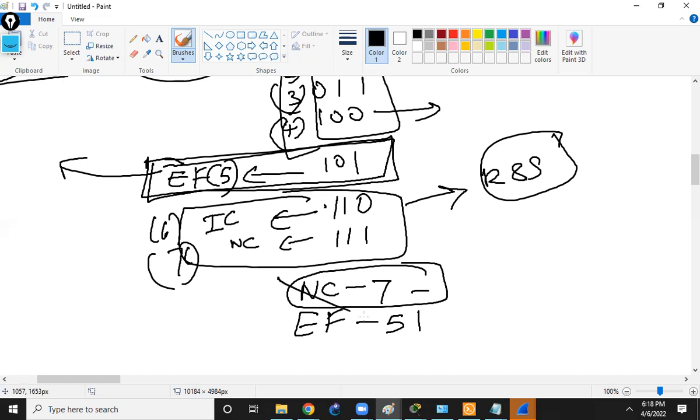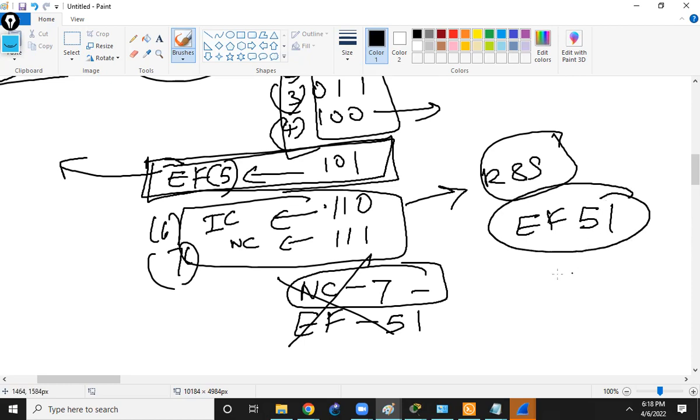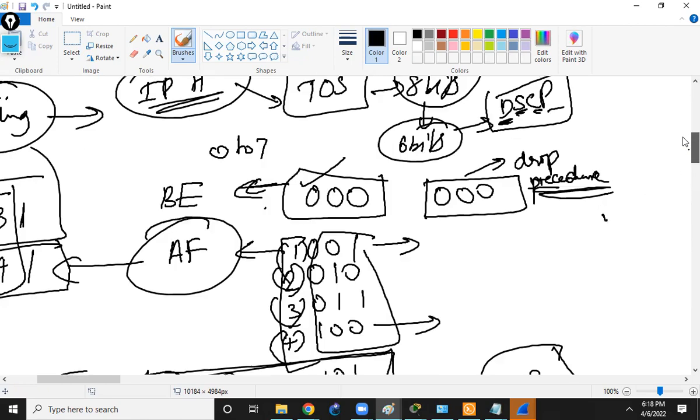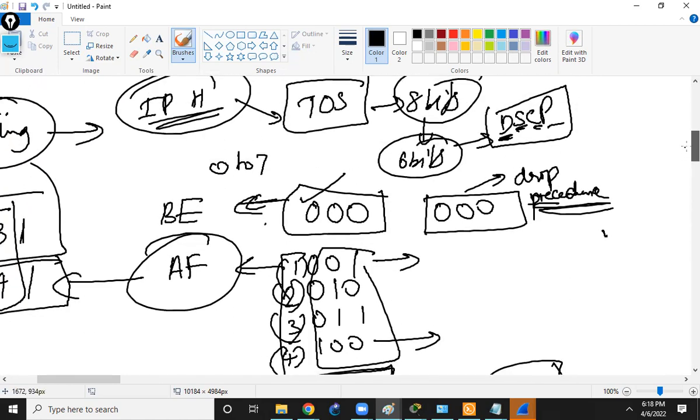But if you go with the user defined packets, EF will have the highest priority, where EF starts with the number 5, such as EF 5-1. Then comes AF 4-1, then AF 3-1, and so on. Clear? So this is how you do the marking in the IP packet.